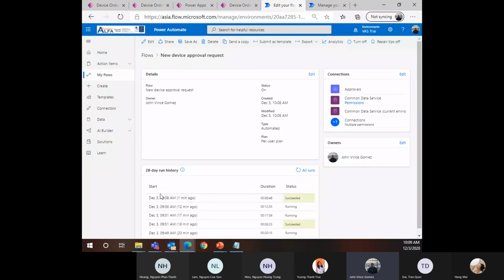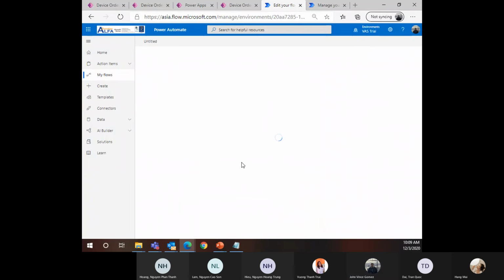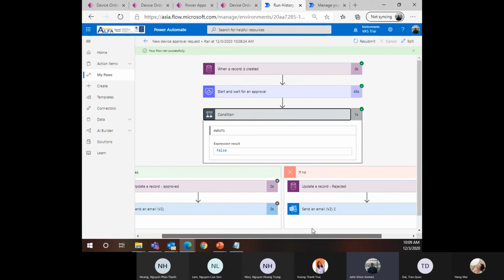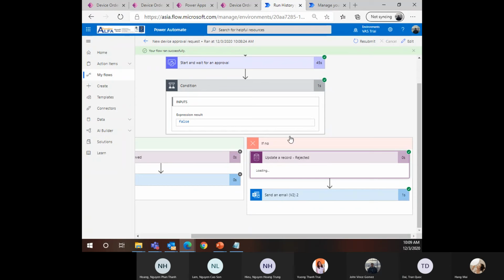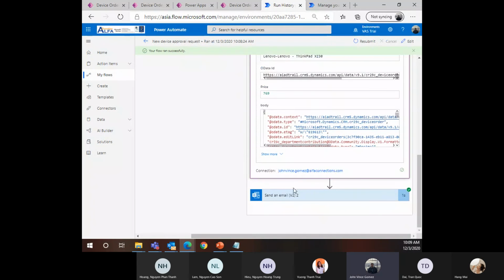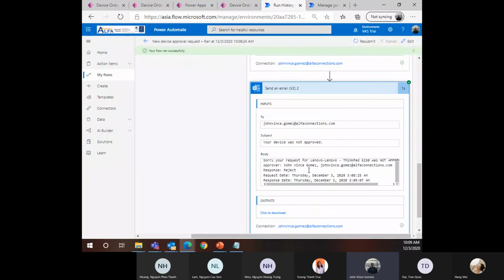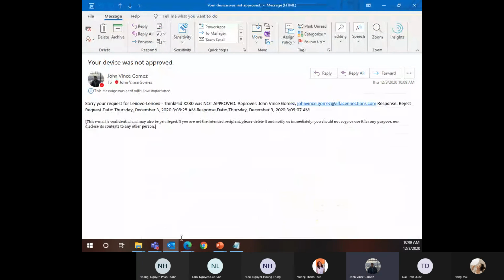So you can see here in my history, our flow successfully ran. Then you can see our condition action ran through the no section. You can see the email: your device was not approved. Sorry, your request for Lenovo was not approved.